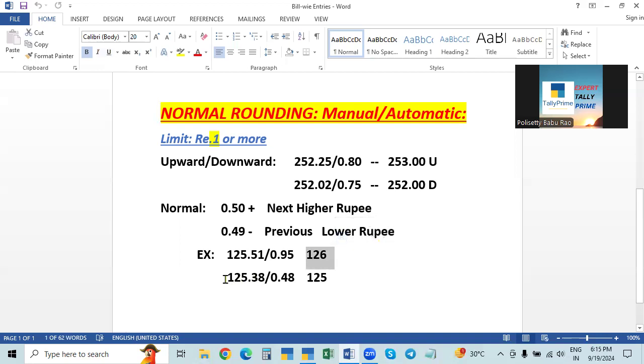That will be rounded off to 126. And if the paise is 38 or 48, both are less than 49. Up to 49, we have to remove the paise and round down to the previous lower rupee. In these two cases, both are less than 49 paise, so we have to round down to 125.